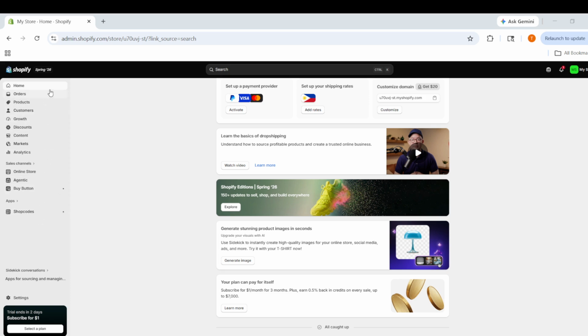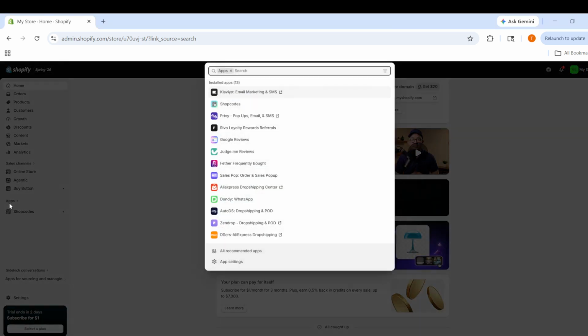Once you are inside the admin area, take a moment to let the dashboard load fully so all menus appear correctly on the left side of the screen. Next, you are going to head into the Apps area. From the left-hand menu, click Apps. This is where Shopify keeps the tools that can extend your store with extra features.